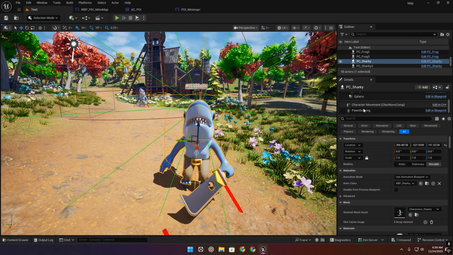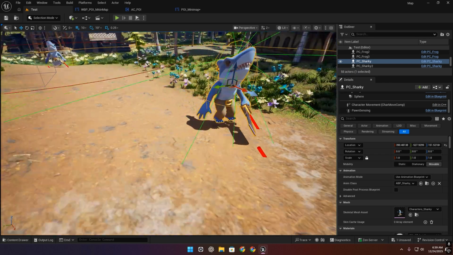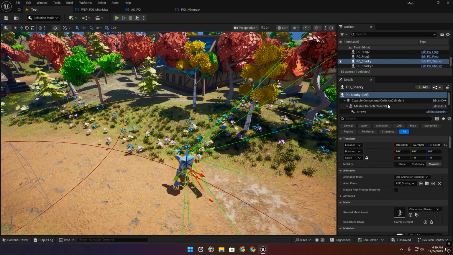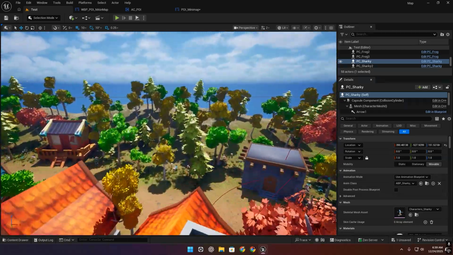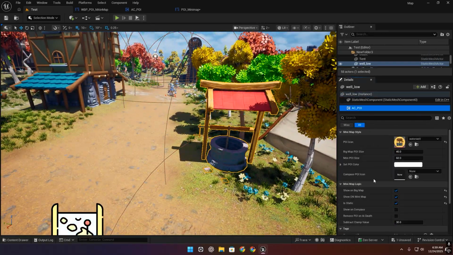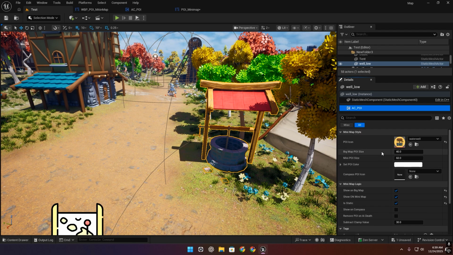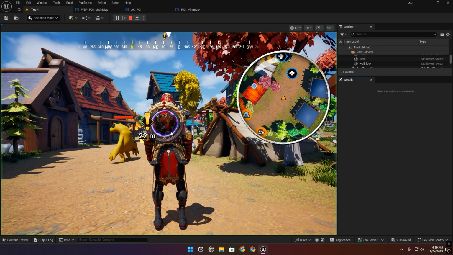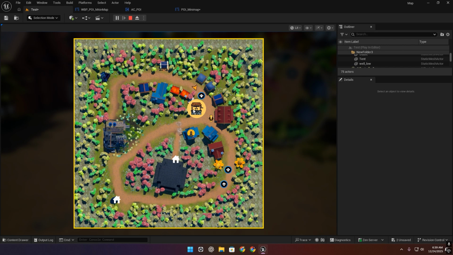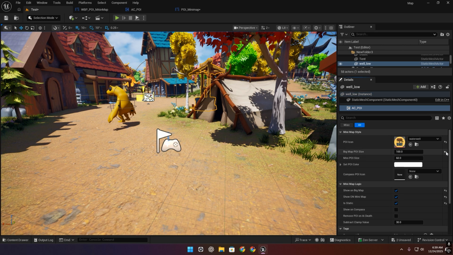I think also you can, there is no point of interest. No way. Okay, also you can adjust that size from here, big map point of interest size and mini map point of interest size. Let's set this to 100. Here you can see it became 100, so we don't want to do that. Let's set this to default.